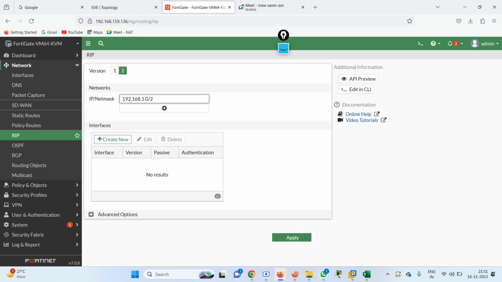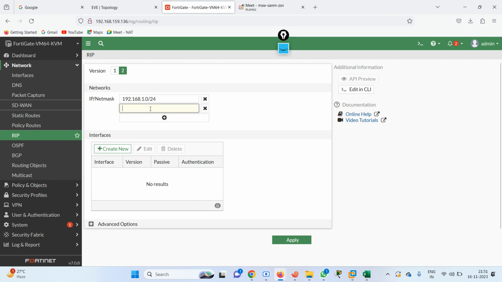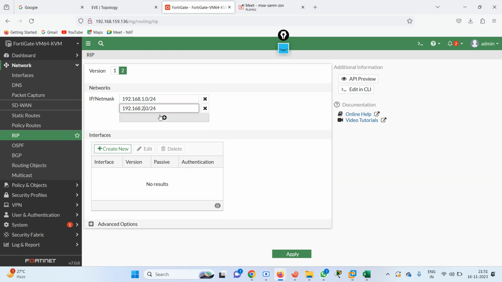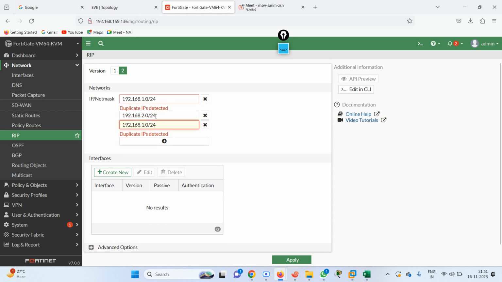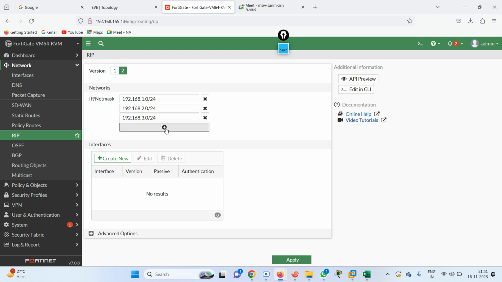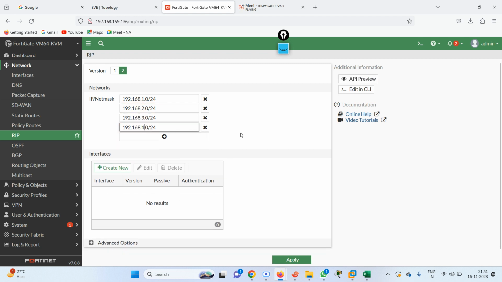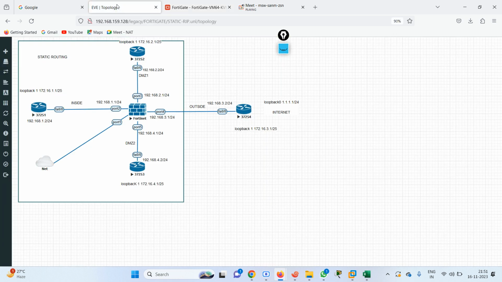192.168.1.0/24. Correct. One network. Second network 2.0/24. Third is a 3.0/24. Fourth is a 4.0/24. Correct. Now apply. Now in 30 seconds your routing table will exchange.